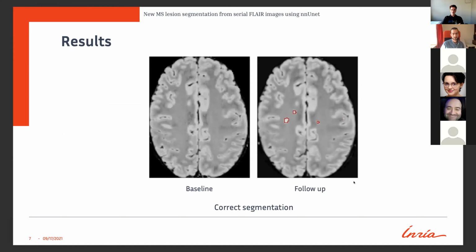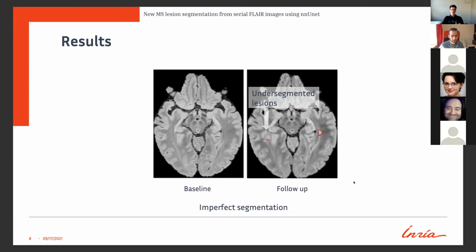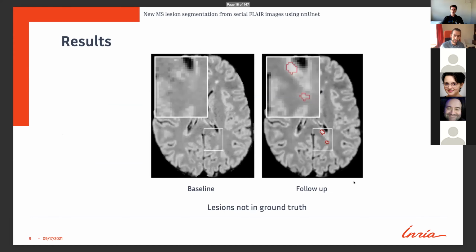So that gives us pretty good results. Here you've got a few examples from our evaluation data set. Here you can see the baseline on the left and the follow-up on the right, with segmentation obtained in red. So we have correct segmentations, as you can see here, but we also have under-segmented lesions. And we also have lesions which are detected correctly, or probably correctly. We don't know because they are not present in the ground truth. But it seems good.